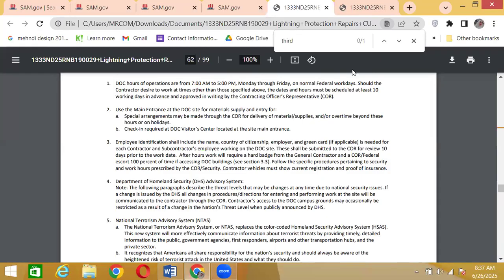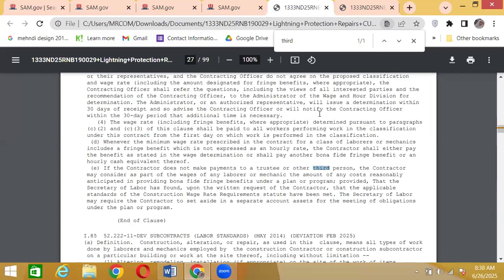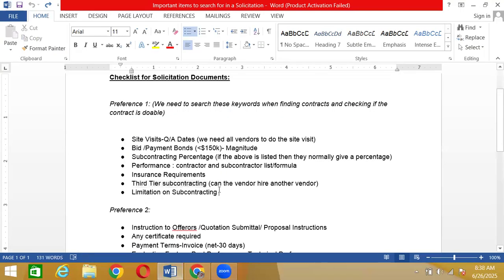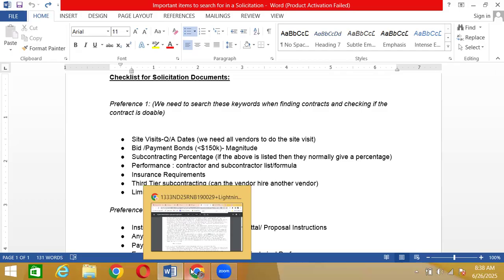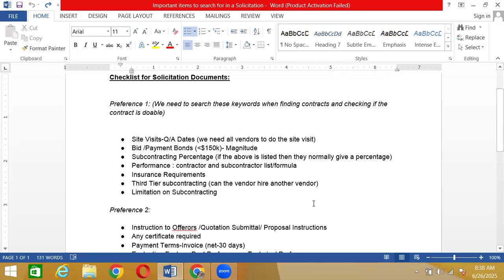So sometimes, why have I added this clause here? Sometimes the government says third tier subcontracting is not allowed. That means you need to tell the vendor, hey, you're not allowed to further divide your work with another company. You have to do it all by yourself. Okay? So that's why we need to tell them. But if it is not mentioned in the contract that it's not allowed, then we're good to go. But always ask the vendor, are you doing the work yourself or are you going to divide it with someone? Okay? For the sake of knowledge.